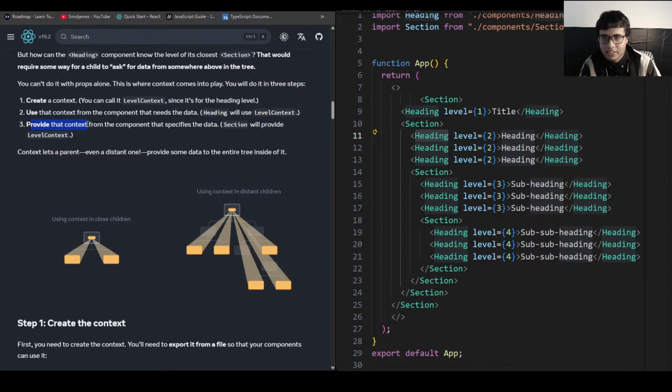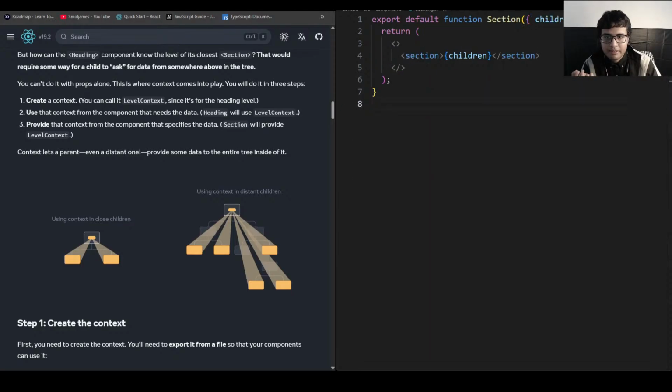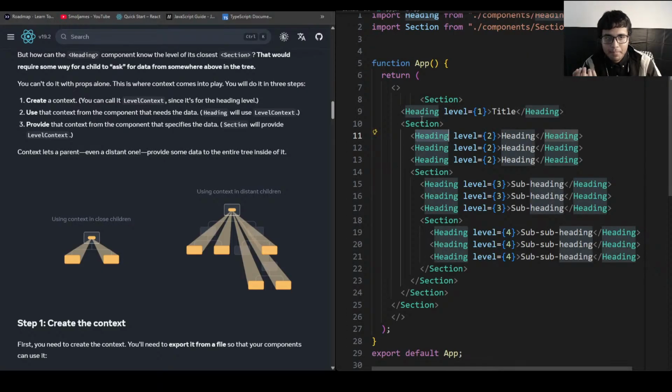Provide that context from the component that specifies the data. Section will provide level context. Okay, so use the context from the component that needs the data and provide that context from the component that specifies the data. Like that. Okay.